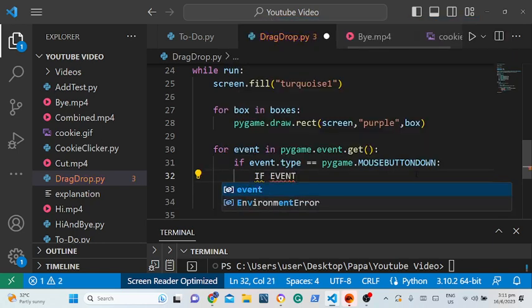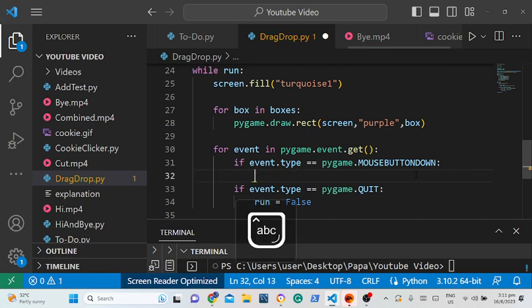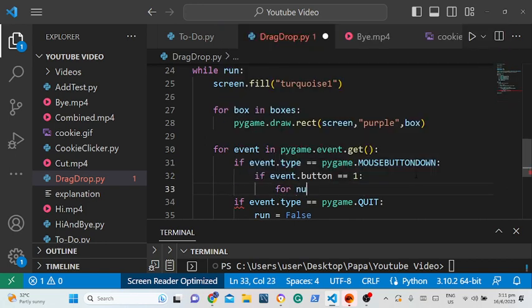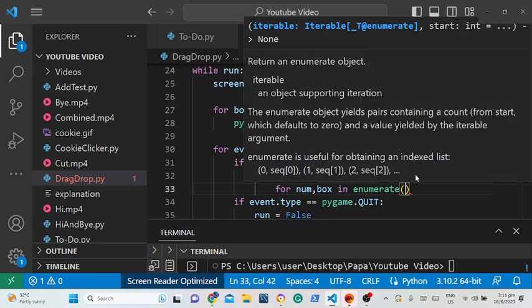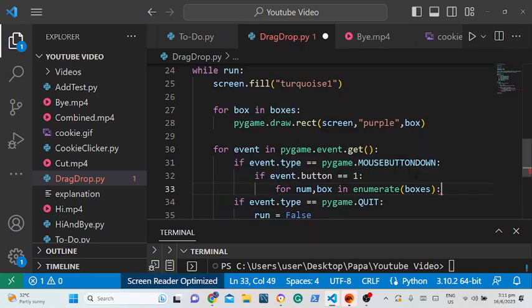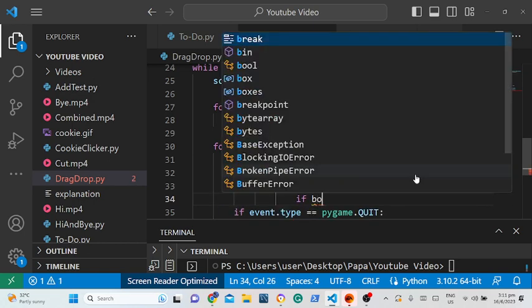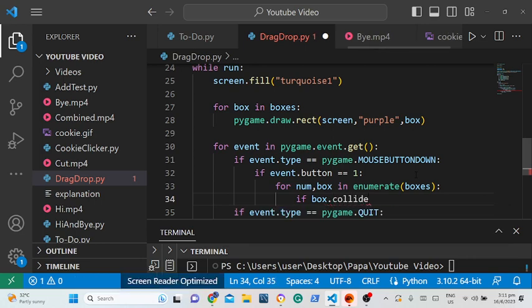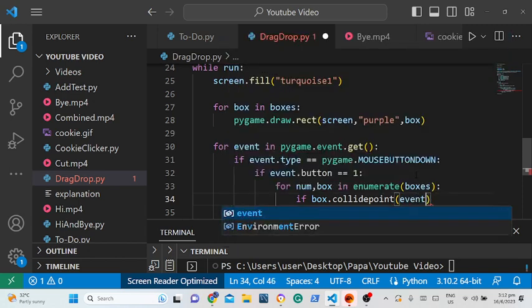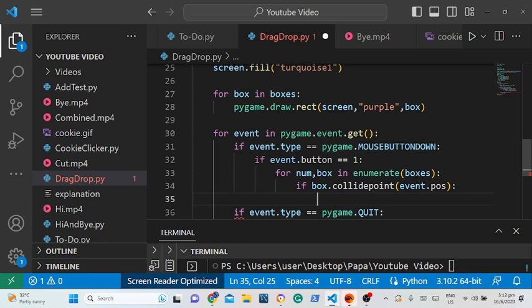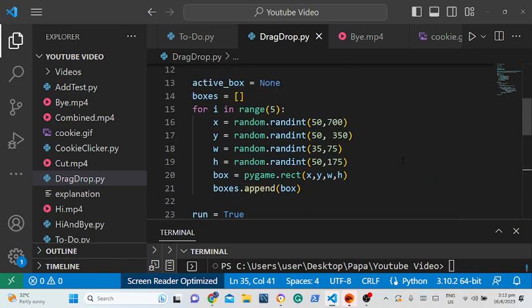If event.button, so sorry about the caps, if event.button is equal to 1, for num and box in enumerate boxes, then what we need to do is put in if box.collidepoint event.pos, then active box is equal to num. Okay, so now we got that.